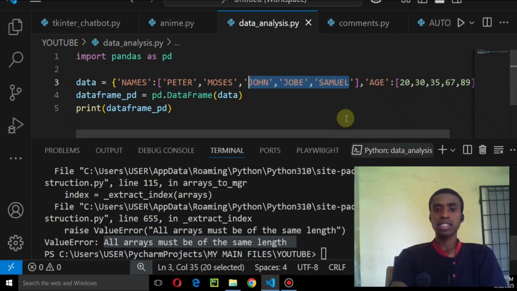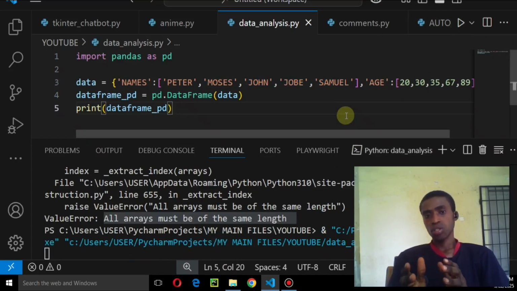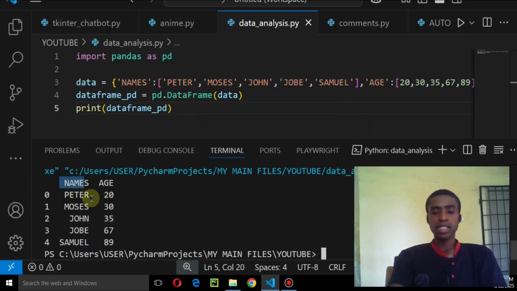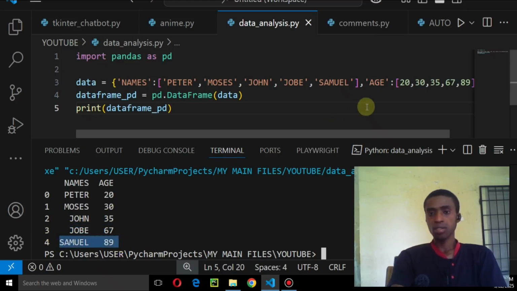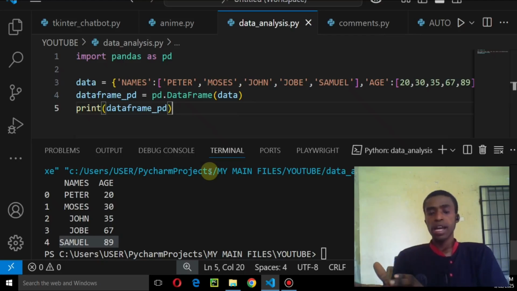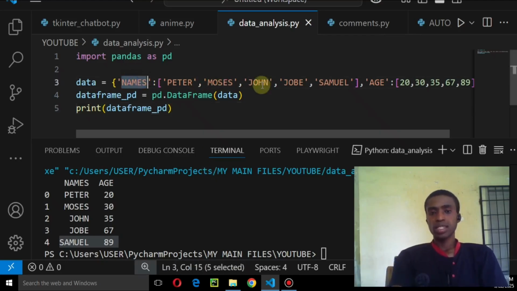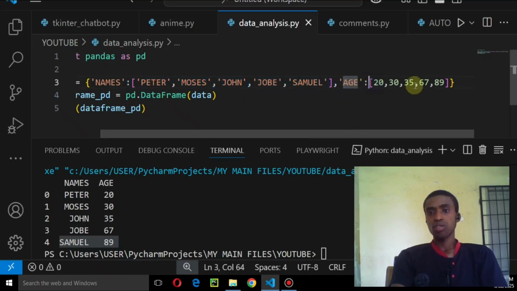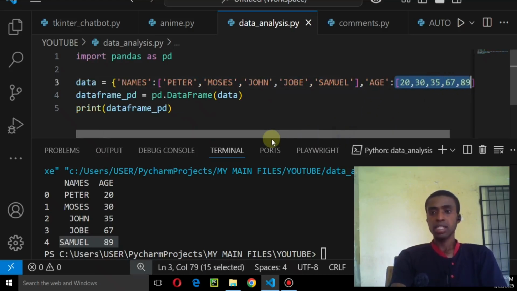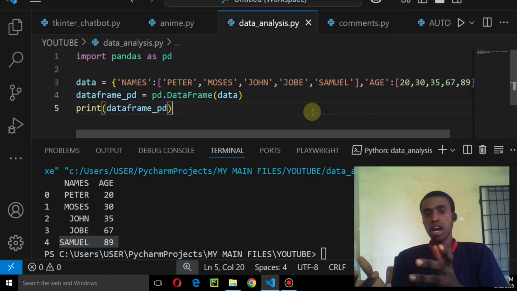So let's run it and see our data frame being presented and structured better than that of the series that we did initially. Okay, as you can see here, we get the names: Peter, the age is 20, Moses 30, John 35, Job, hope I spelled this correct, 67, and then Samuel is 89 years old. But you can see that we can keep on adding more and more. I can say column name with its value, or I can say keys with the pairs, or key-value pairs. The name is the key, and these are the values. So age is the key, and the values are 20, 30, 35, 67, 89. You can add more and more as you want.